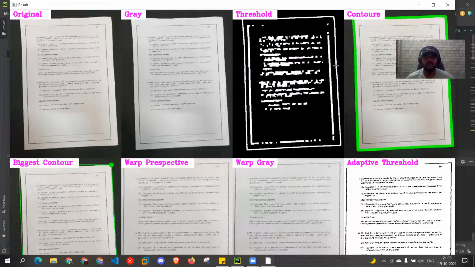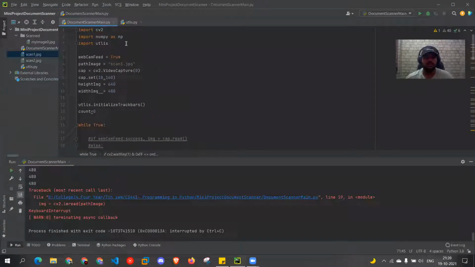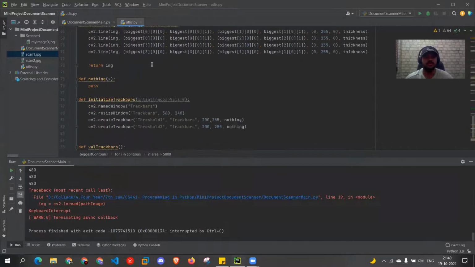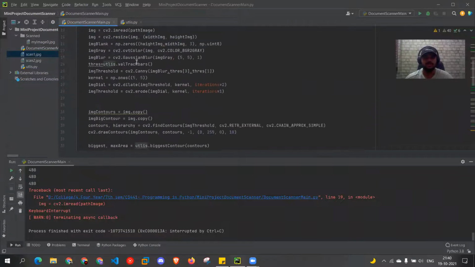I will explain how all of this is done from the code. First I imported all the libraries that I was going to use. That is OpenCV, NumPy, and utils. Utils I am importing from our main directory. Basically, I have created two scripts. One is the utils, where I have added the supporting functions, and the other is the document scanner, which is the main script.